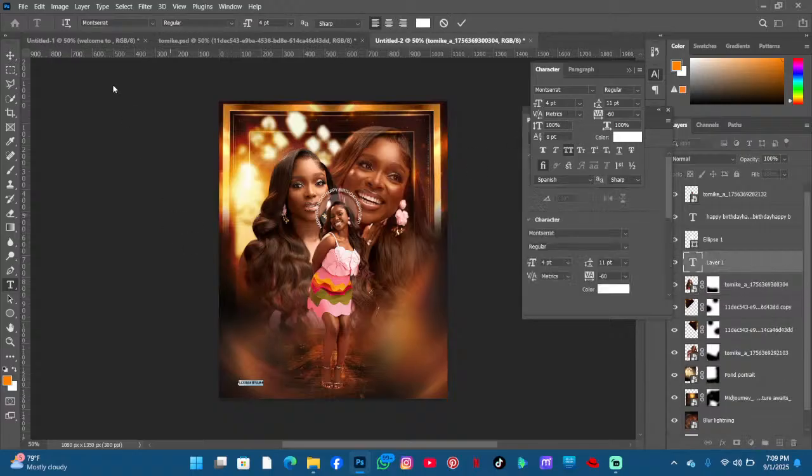So when you write your font, I'm using Montserrat font. I'm going to be writing the names of the fonts I used in this design on my WhatsApp channel. So we are using size 4. Now increase the spacing to, let's say, 3120, or lesser, let's say 3000. So let's just write happy birthday.